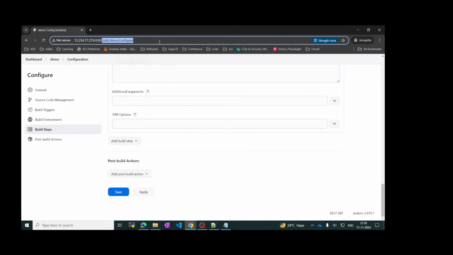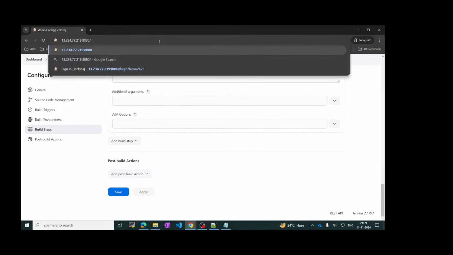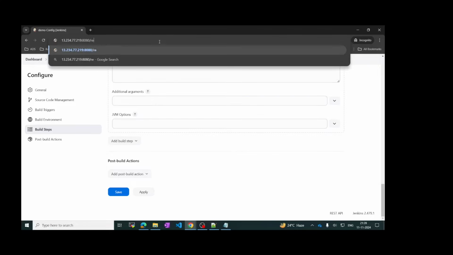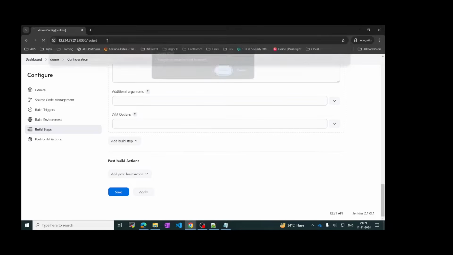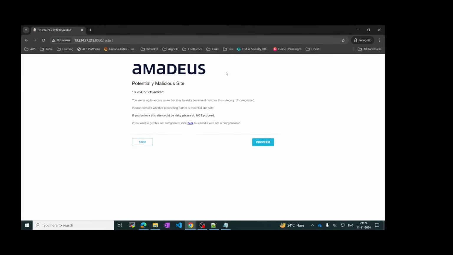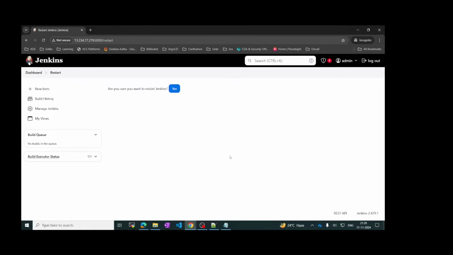So sometimes you will need to restart Jenkins as well. When you have to do it in your testing environment also, you can just use this. Just after the port number, you can type restart. So it will restart. It will ask, are you sure you want to restart Jenkins? Yes. Jenkins is restarting.